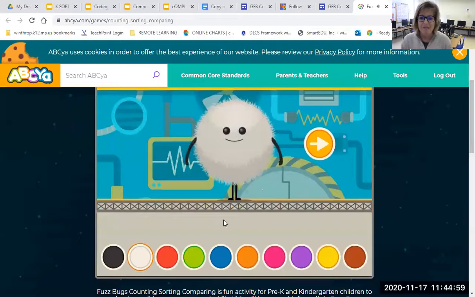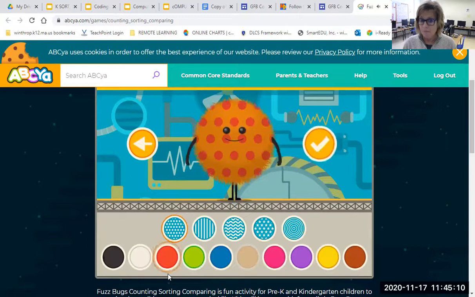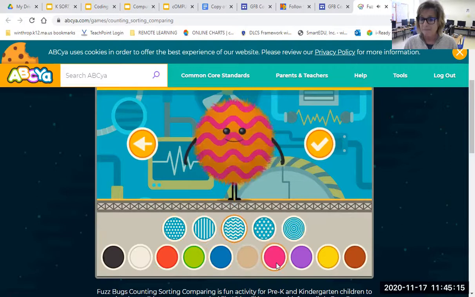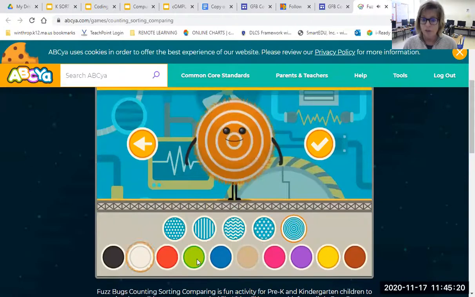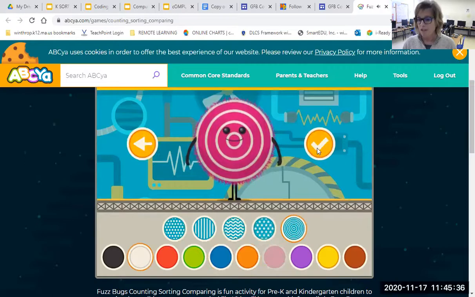Now I can make my very own fuzz bug, boys and girls. So I'm going to pick a color. I like orange. Then I'm going to press the next button. And now I'm going to pick a design. I can make him polka dotted, or striped, or zigzaggy, or I can put stars on him, or swirls. Ooh, I think I like that one. When I get one that I like, I press the check mark. If I don't want this orange color, I can go back and choose a new color. And when I get it to where I like it, I press the check mark.